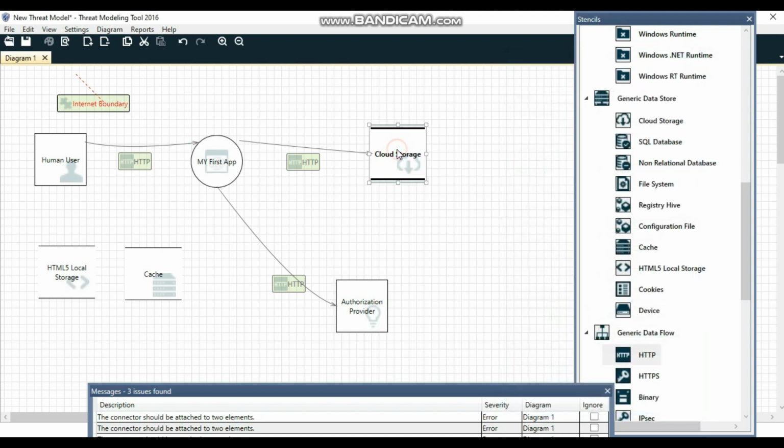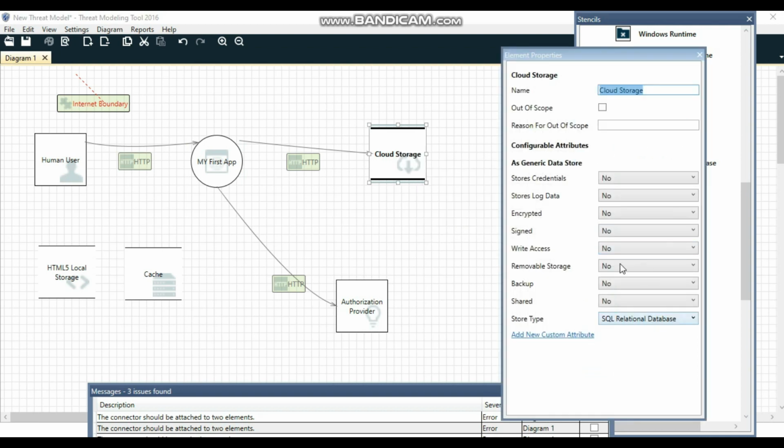Then you can come to another component. Right-click on cloud storage, come to here, and you can give the name. Leave this. Stores credentials, yes. Stores log data, yes. Encrypted, yes. Can also be shared, yes.